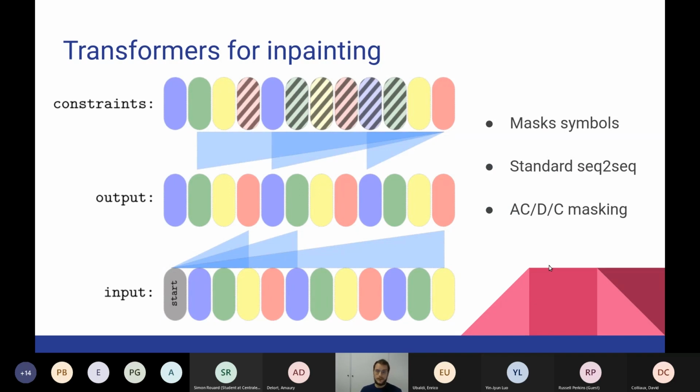So you have a sequence, and you will just mask some of the tokens. These are what I call the constraints. The striped tokens are not visible, but you can still know their classes. And it's a basic standard seq-to-seq architecture. You implement this with an encoder-decoder transformer.